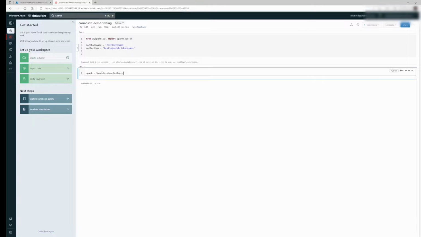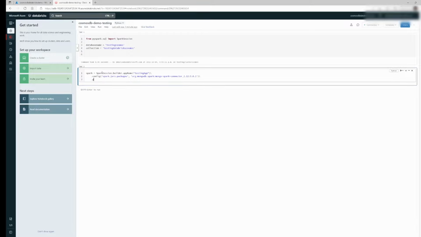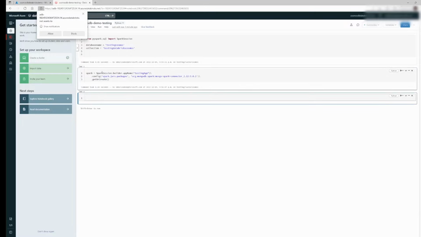So now we can write SparkSession.builder.appName, and we can write testing app, and this will be .config, and this is where we're going to specify where we're going to find the actual library that we just installed. So this would be packages or MongoDB, and I think what we can do is just paste it because we've copied that before, right? And then we can get or create, and this should work.